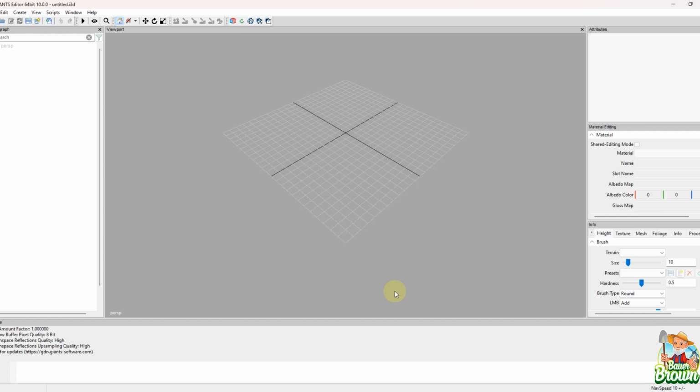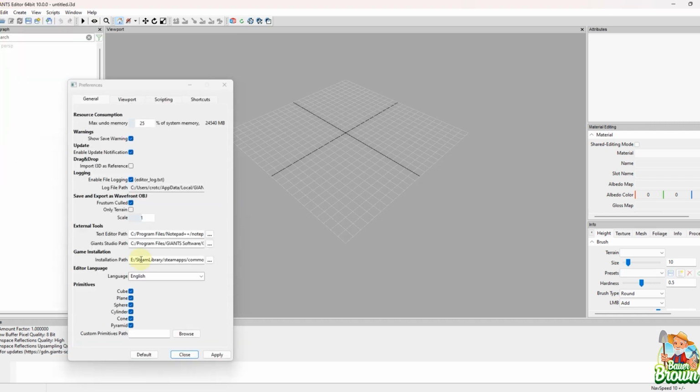Now with that, if you try to open anything or run anything, there's a good chance it's going to crash, and I'm going to tell you why. At least this is what happened on my end. All right, so you go up to File and go down to Preferences.